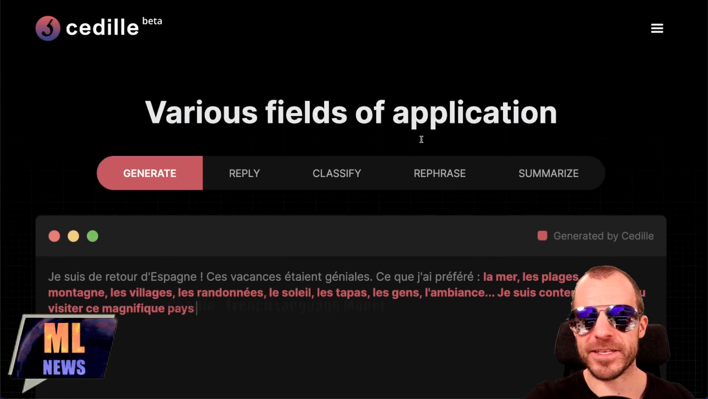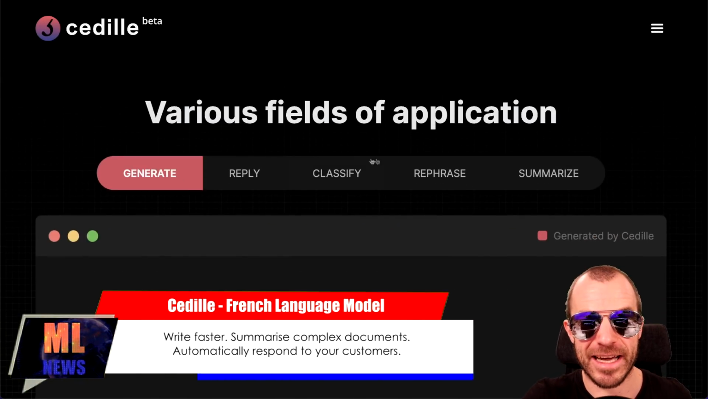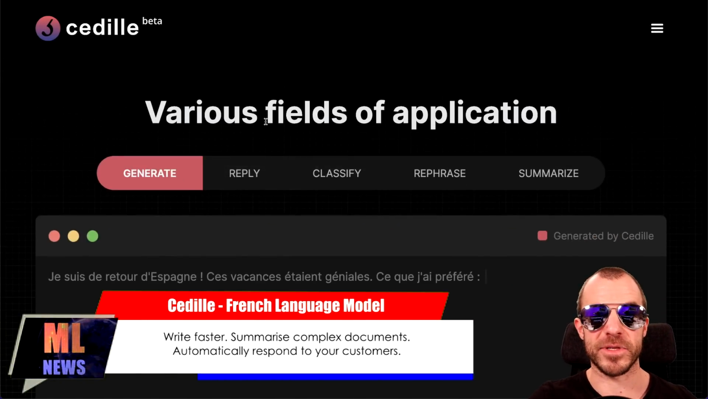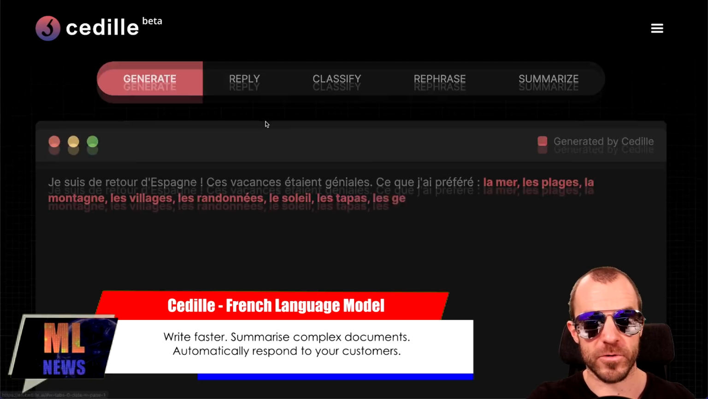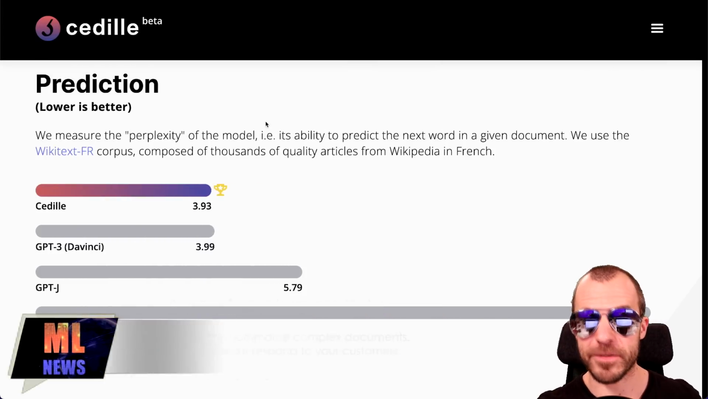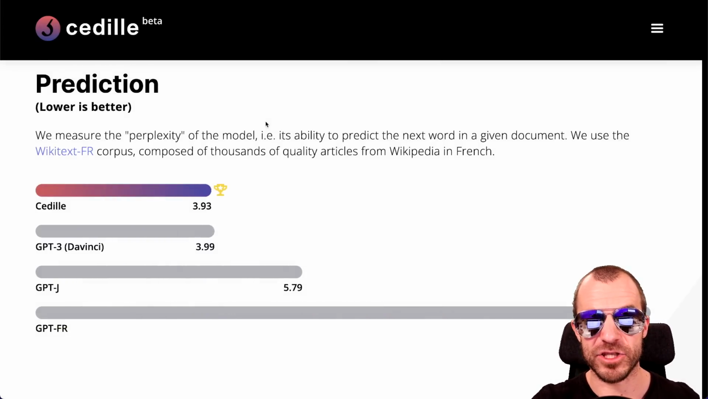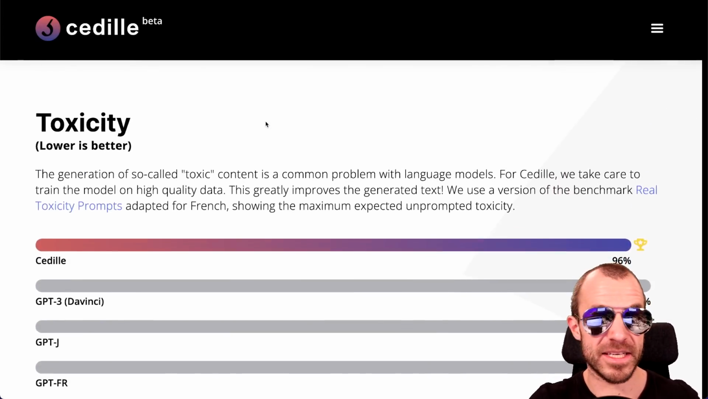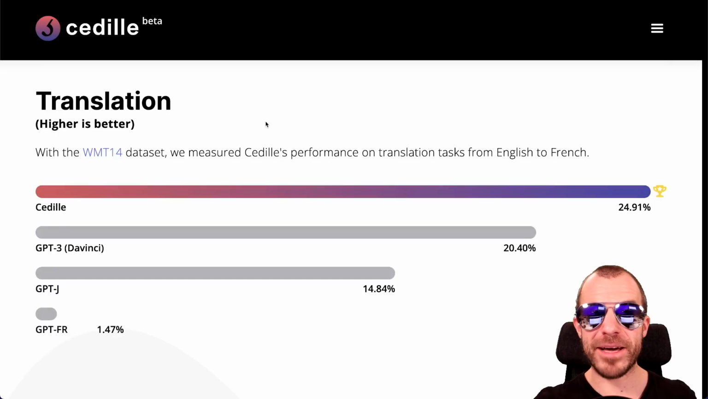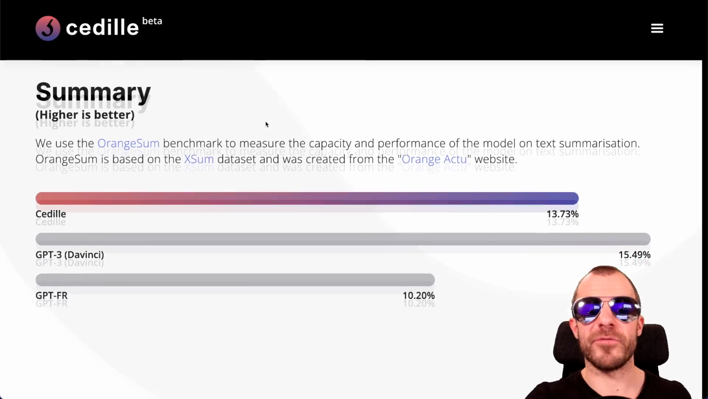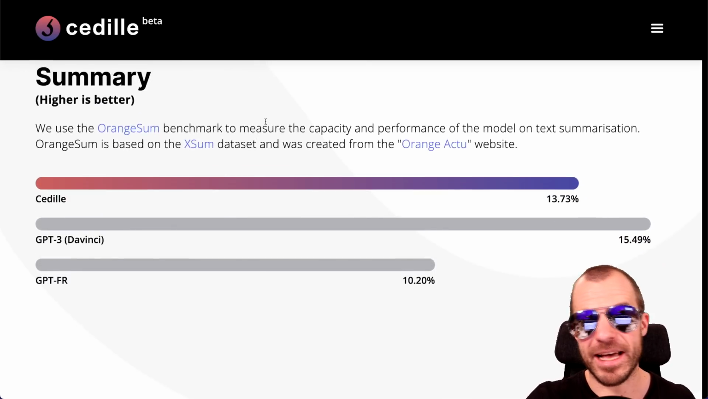So the cool thing about this is that it can do the tasks that you're used to from things like GPT-3, but with a special focus on French. So it achieves a better perplexity on French text than GPT-3, apparently lower toxicity, whatever that means. It's better at translating from and to French, and it's better at various other NLP tasks out of the box.